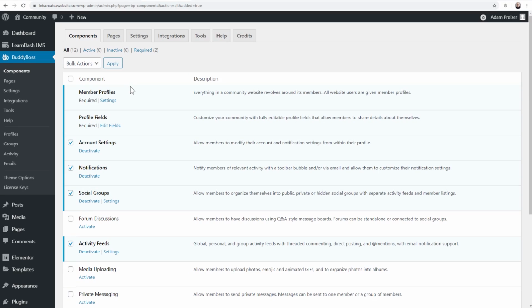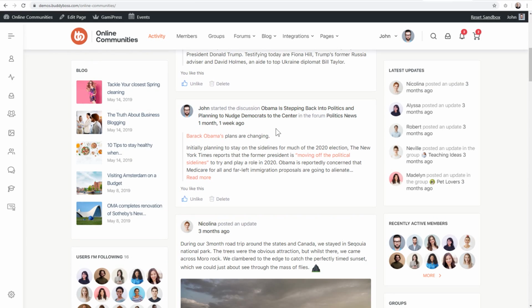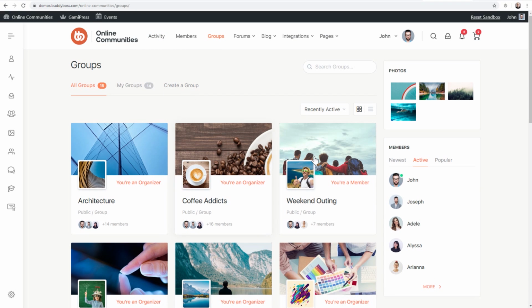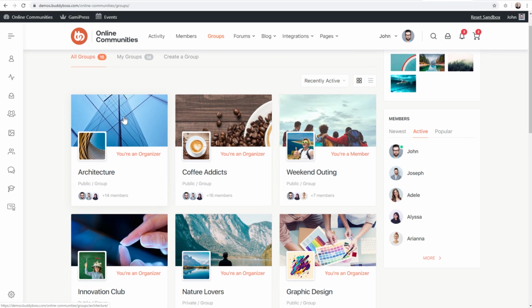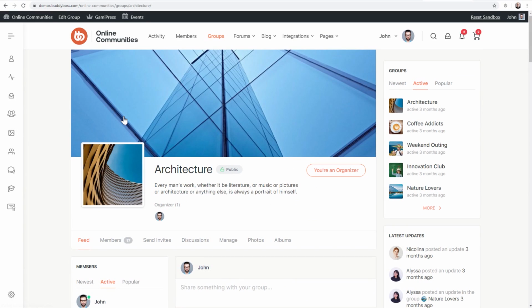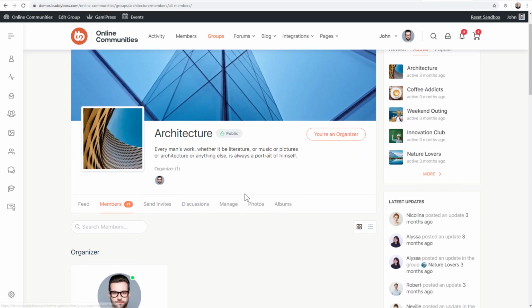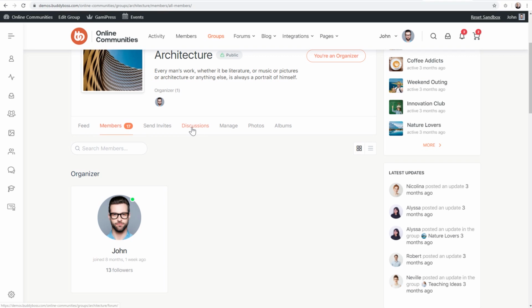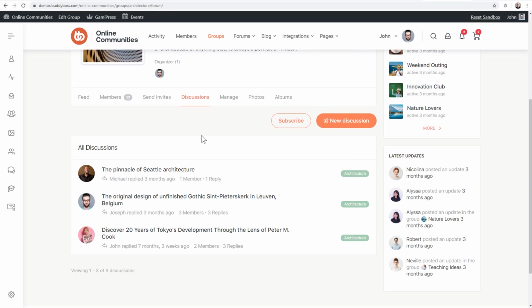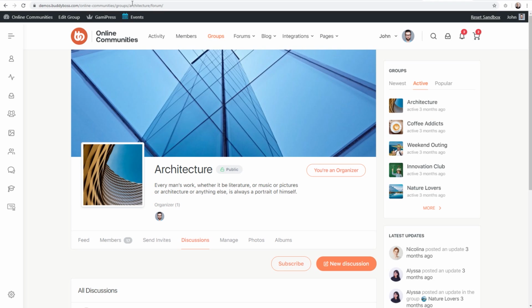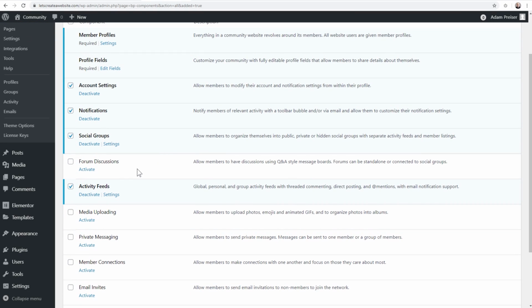And the best description of this is kind of like a Facebook group. So if we're on the online demo here of BuddyBoss and I click on groups, these are social groups right here, and people can join them. You can have private groups. When you click into them, you have an activity feed for the group. You can see the various members in a group. You can actually customize all of this, by the way. And you can have a forum discussion dedicated to the group like this. So these are groups.